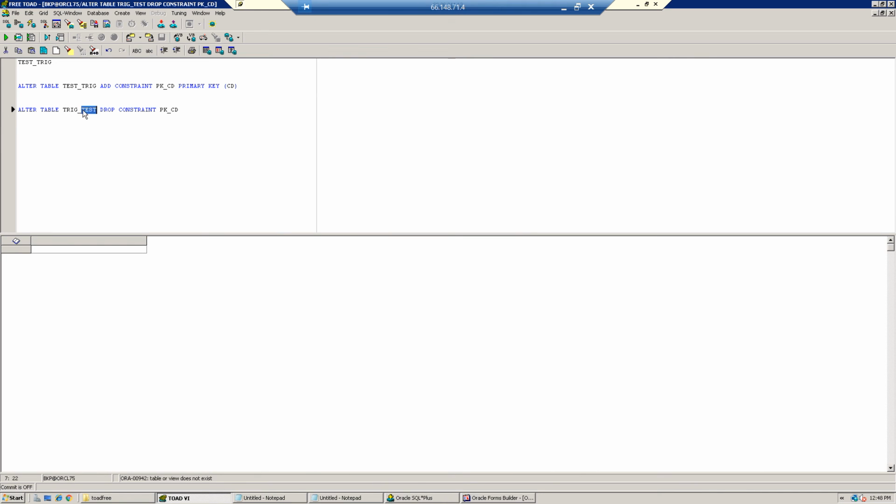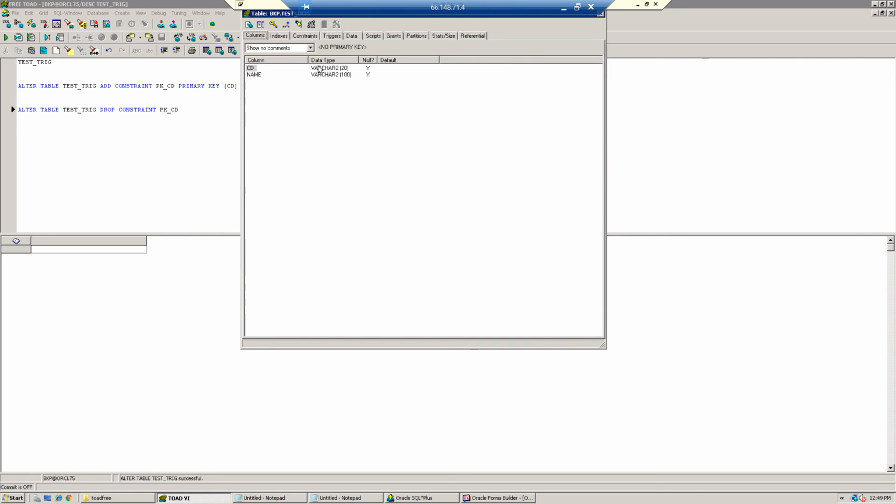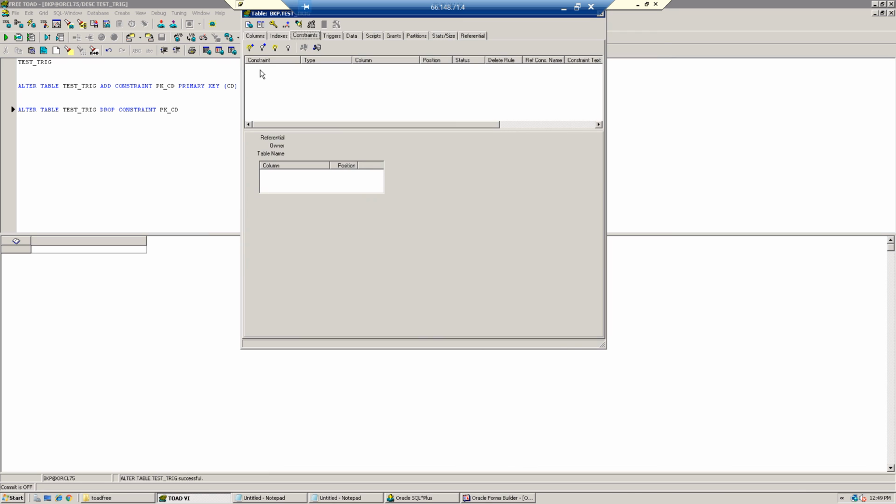Sorry, I gave the table name wrong. The table name is test_trij. I select this statement, I'll execute it. Table altered successfully. Now I'll see whether we have this constraint or not. So here we can see the constraint has been deleted.